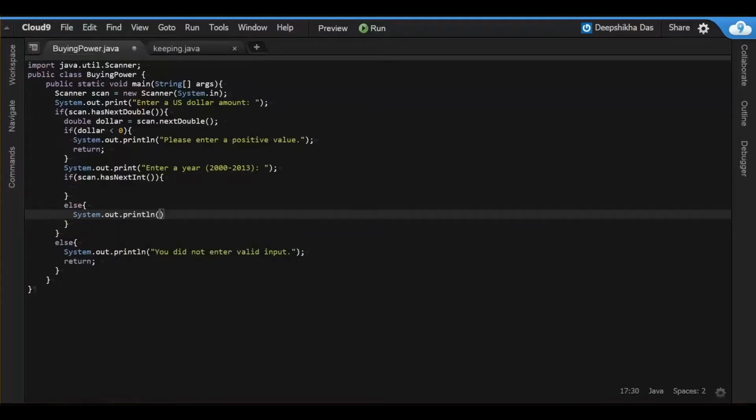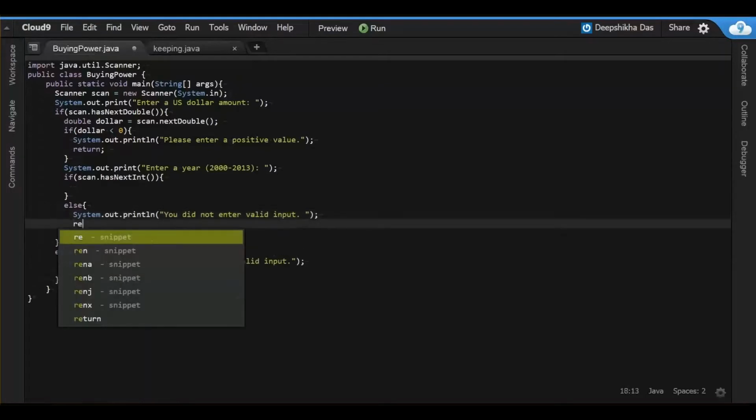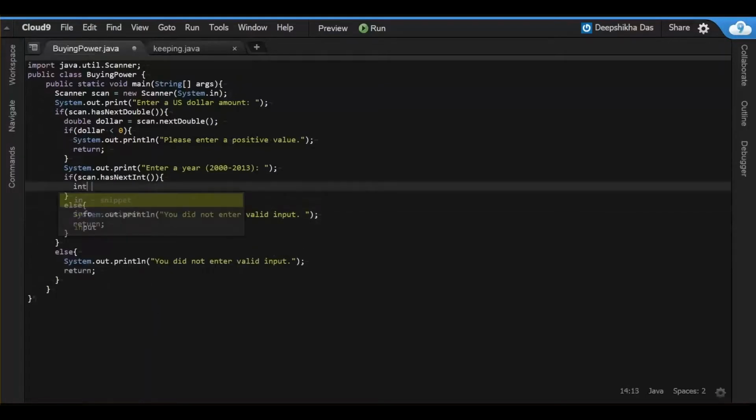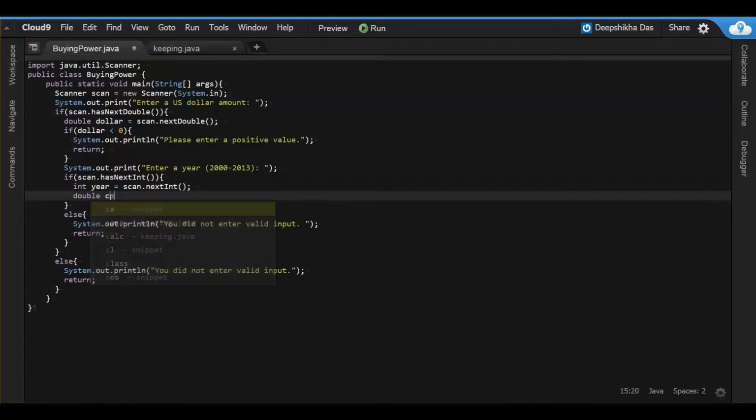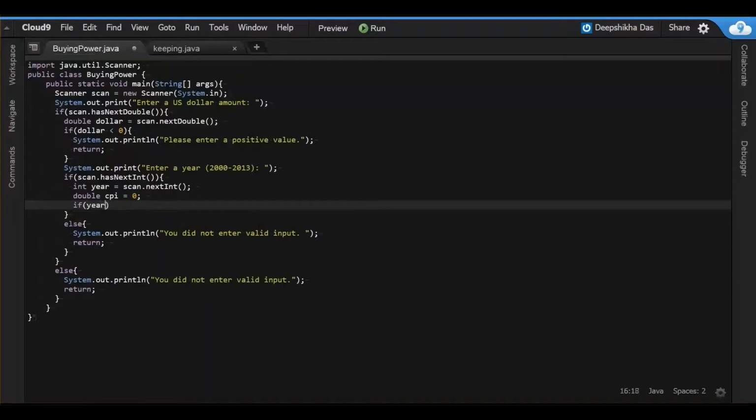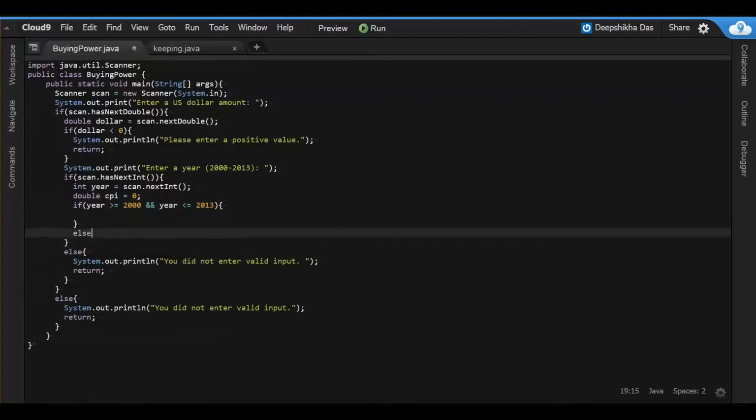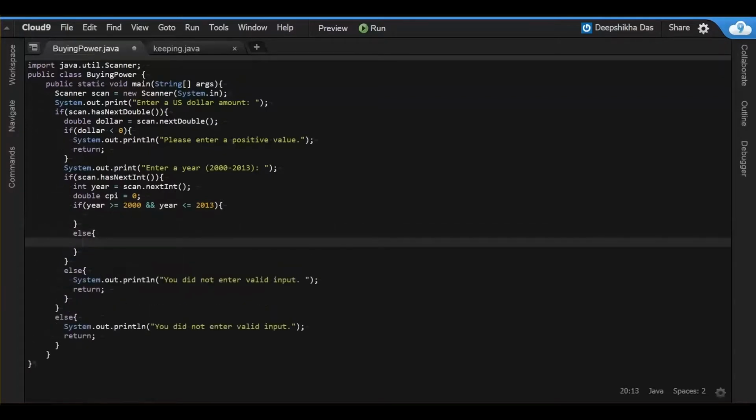So then after that, we need to accept user input, and we're going to do that with an int variable called year, and then we're also going to create a CPI value which will change later according to what year the user has entered. We must also ensure that the user enters a year between 2000 and 2013 inclusive, so we're using an if statement for that. And then there's also an else statement where if the user does not enter a year within the range, it states that the year is not in the range and exits the program.